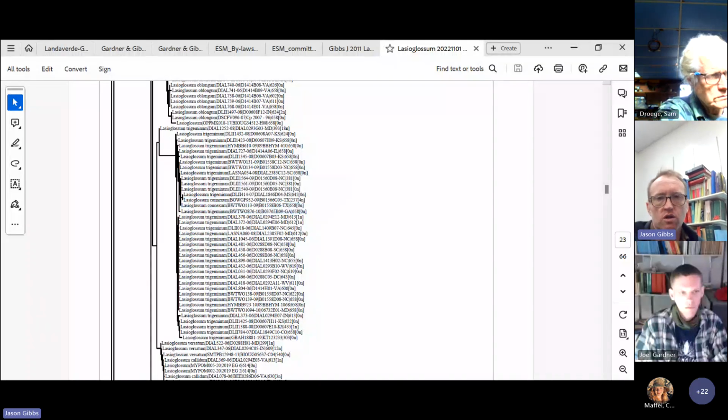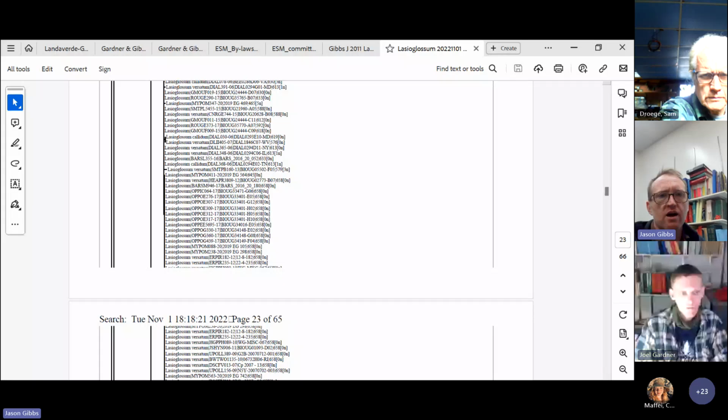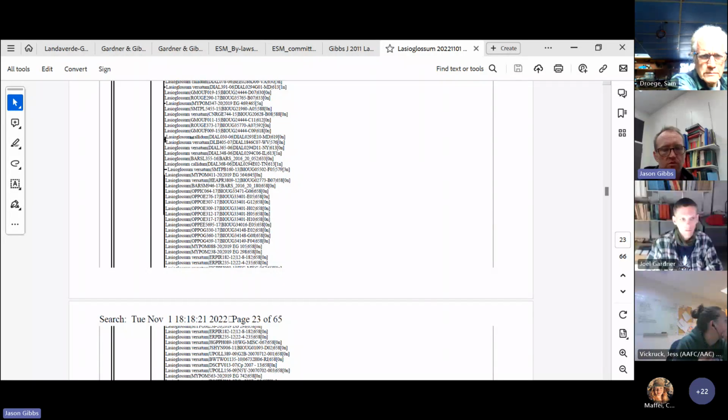If I scroll down here, in this part of the cluster you'll see two names, callidum and versatum, and it's the same situation. They're distinguishable, they have slightly different ranges, and I'm really confident they're different species, but you cannot distinguish them at all by DNA barcode because they're identical.